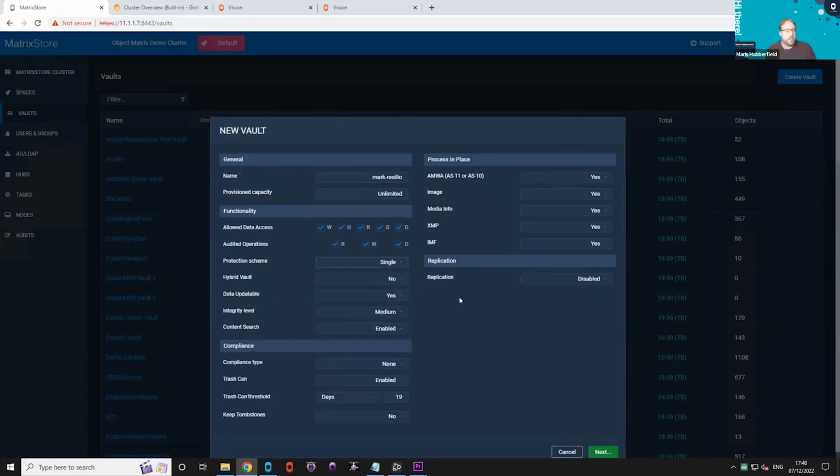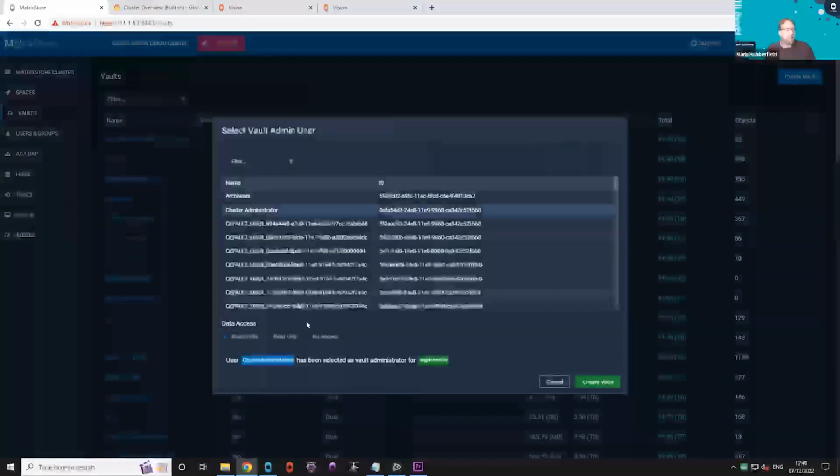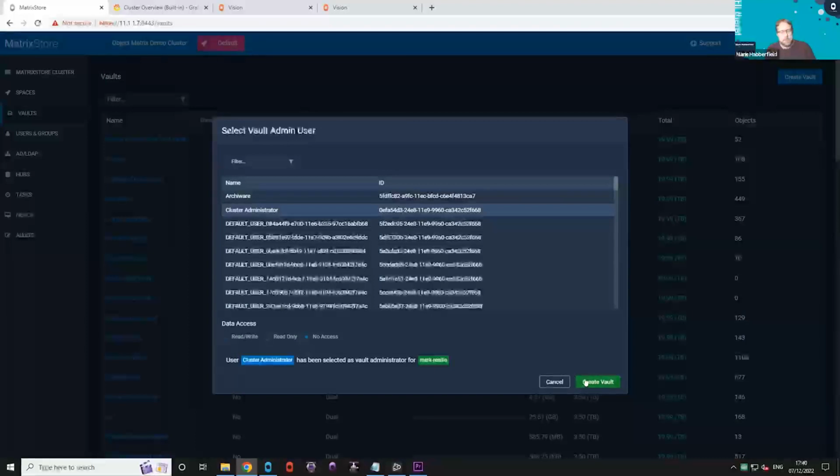Hey, drop it down to single because I want to create some space, but maybe turn it into a hybrid vault. I'm going to be pushing these assets off to a different storage. All these settings, as you can see, are quick and easy to get going. That's it. Set myself up a bucket. Someone's got to be the administrator. The administrator doesn't need access.